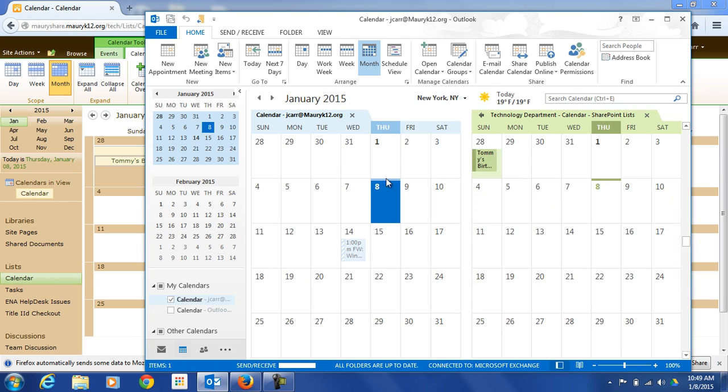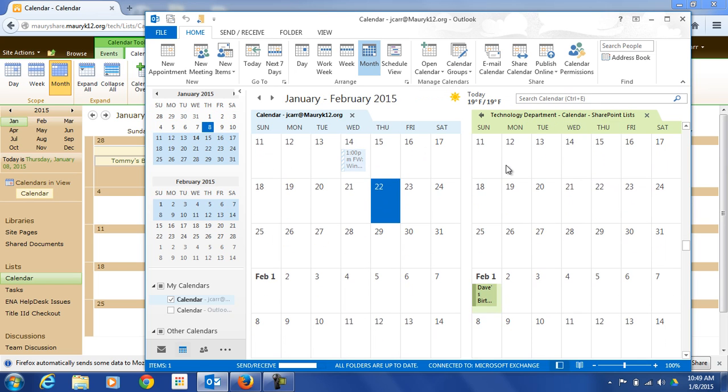You can see I have my regular calendar here that was already for Outlook. It has my email address on it. This is set up with Office 365. And to the right of it, I have my technology department calendar I just added. And also towards the bottom left, you can see a list of the calendars I have set up right here.